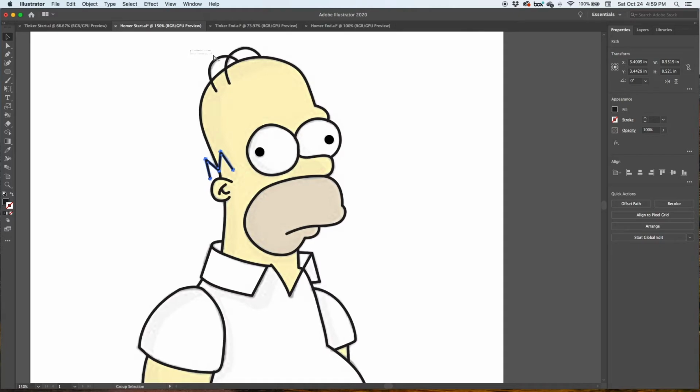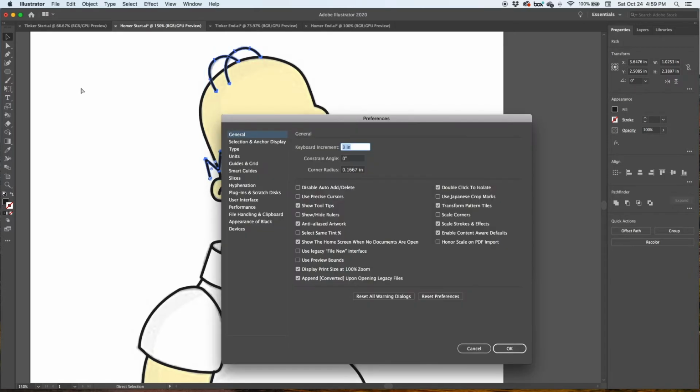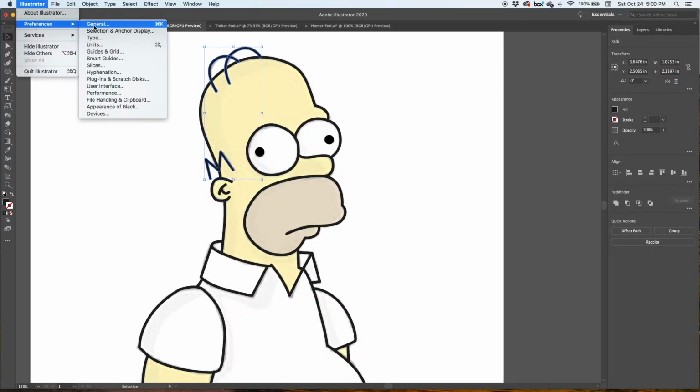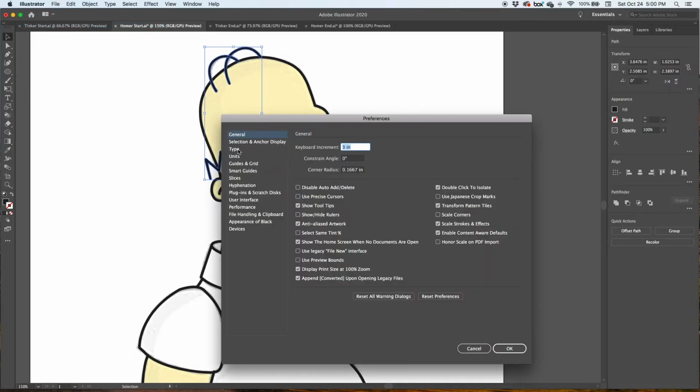So the next step is I am going to move these out of the way, because I want those hairs to be left as shapes, individual shapes. And I'm going to set up the keyboard increments up here under Illustrator, Preferences, General, and go to Units.